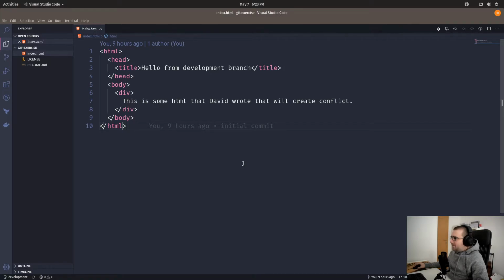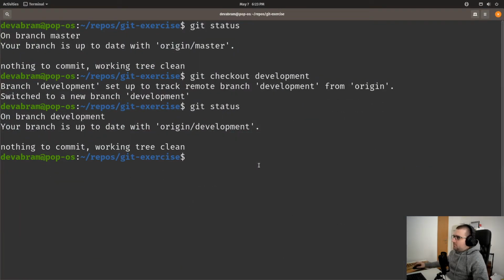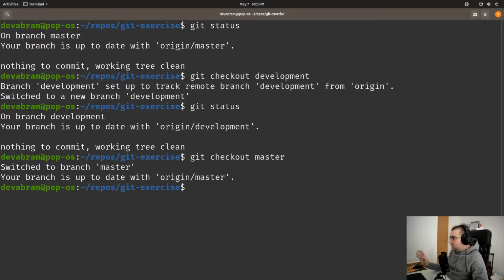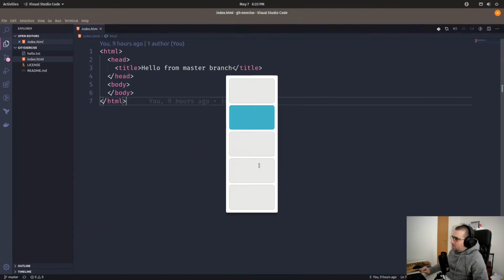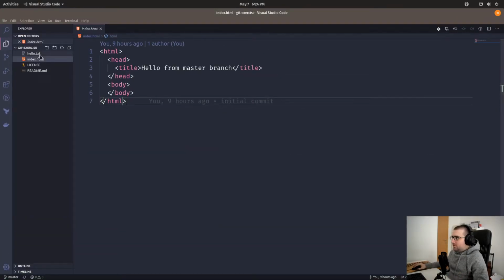Okay. Yeah, at least it's different. If you want to turn back to master, you can just say git checkout master. So git status now says we are on branch master. It says nothing to commit, working tree clean. Here is our hello txt file, and our index.html says hello from master branch.